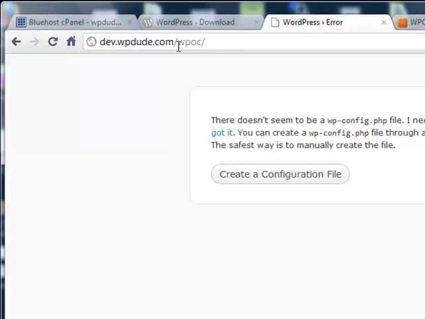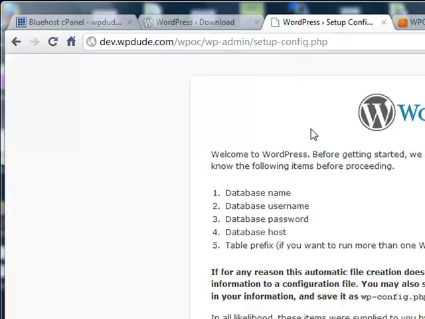So this is where I'm going to build my site. So it's devwpdo.com/WPOC. And it says that this is a new install. I haven't got a configuration file. The configuration file is wp-config, and its job is to hold credentials that will enable us to connect to the database. So let's create a configuration file.